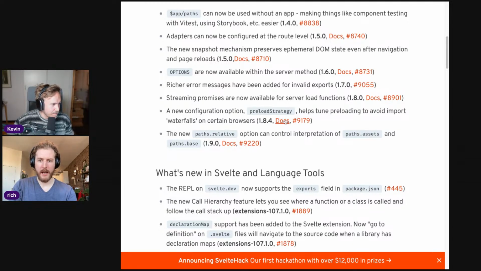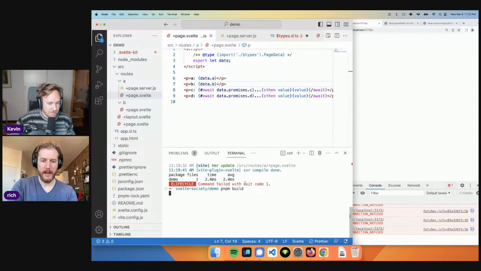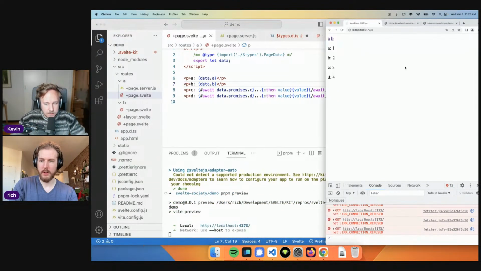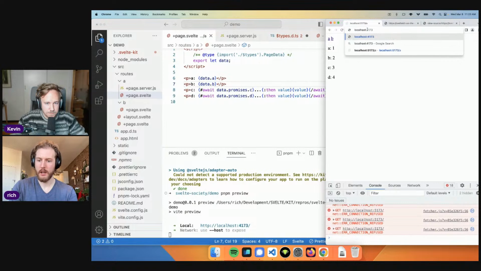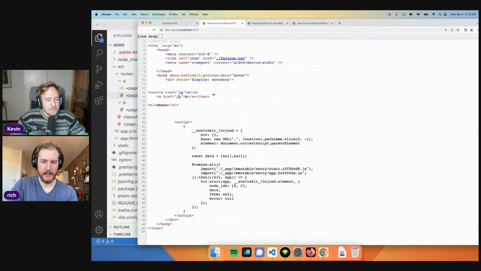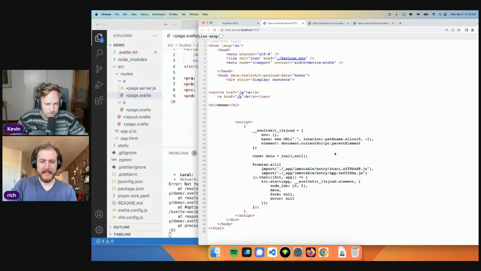So I think to demonstrate this, I'm going to need to start building this application instead of showing the dev server. pnpm preview. And then we'll go over to localhost 4173. And then we'll look at the source of this. And you can see some relative paths in here. We have a relative path to the favicon and a relative path to the entry points for the application.